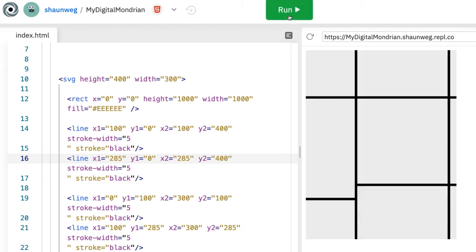And I run it. So this one stays 400 because it goes down to the bottom. This one becomes 285 because it's the starting point. So I run this. There we go. I'm pretty happy with that.